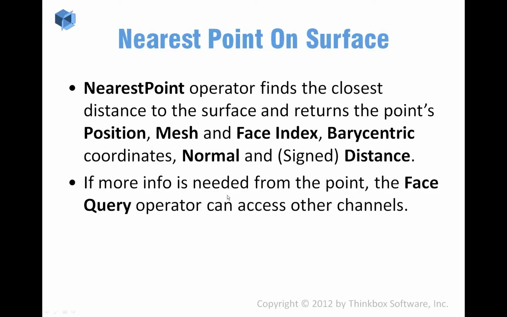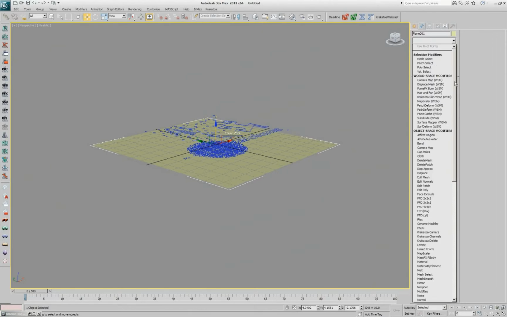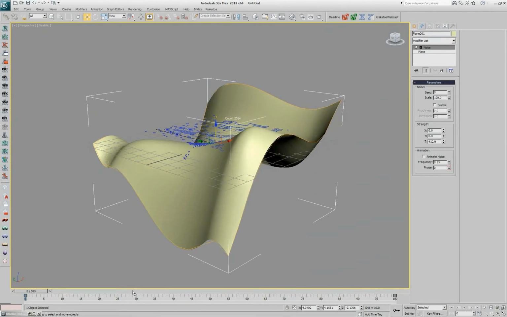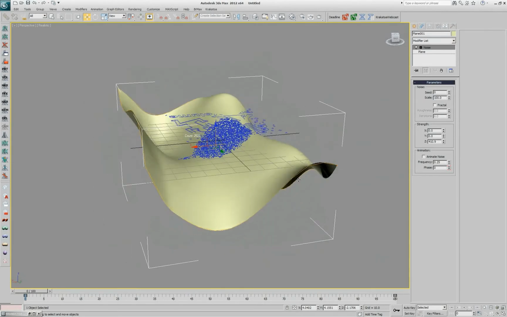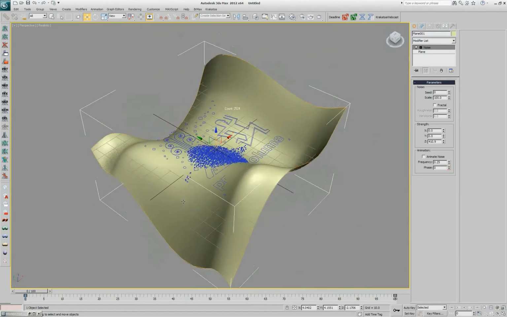Okay. If you need a little bit more information about surface properties, I'm going to increase the geometry here to 100 by 100, and I'm going to add a noise modifier on top in order to make it more interesting. So we have here noise, and I'll change now the noise strength. And now my particles are actually lying correctly on the surface.